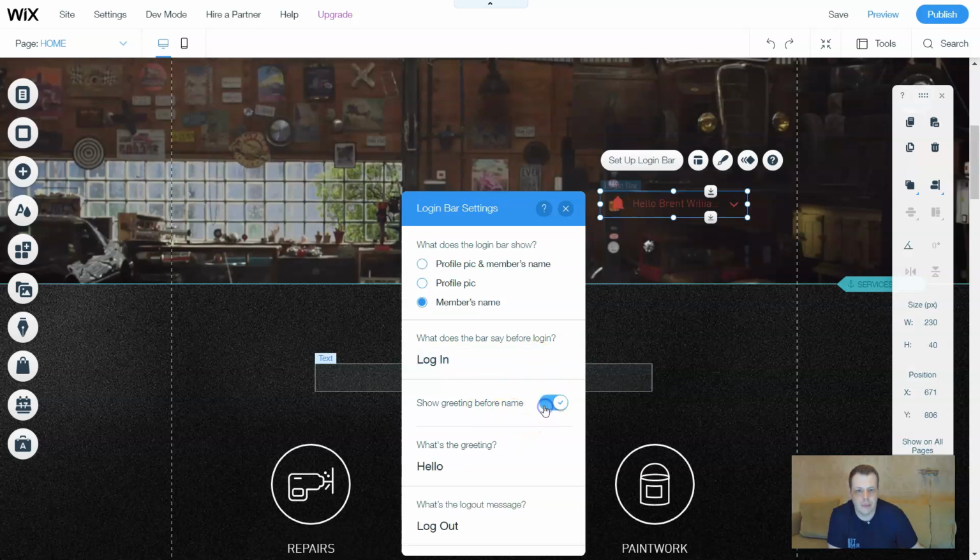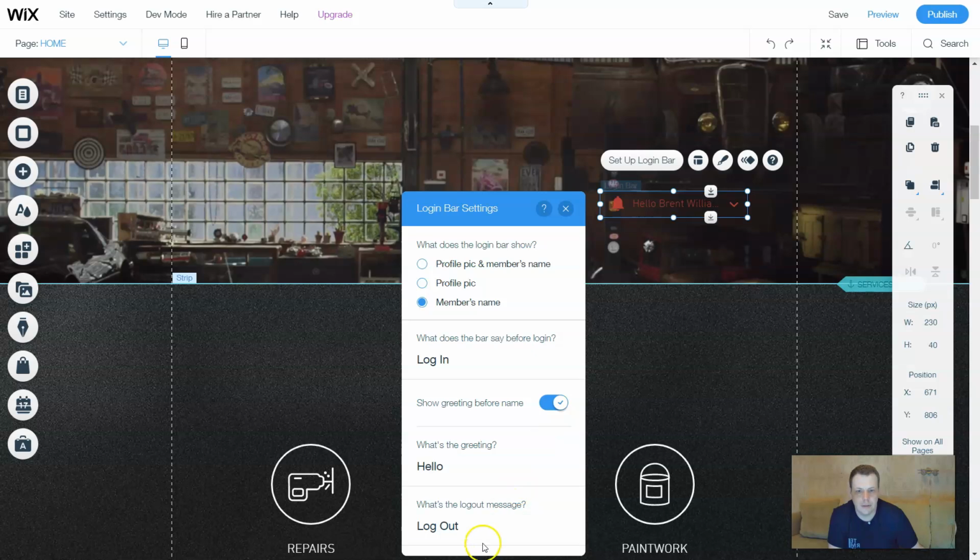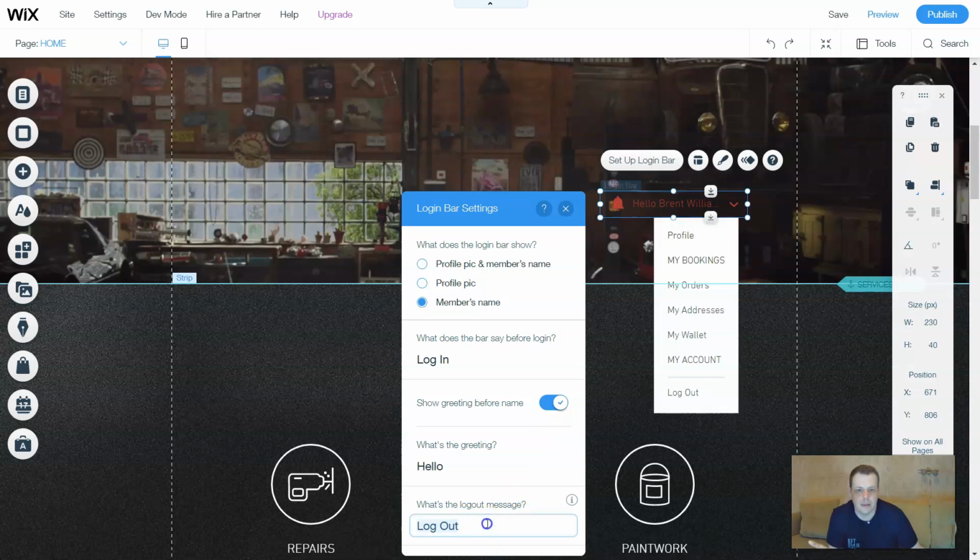Show greetings before name. Let's do it. Hello. What's the logout message? Log out. Here we go. Log out, my wallet, my account, see. All right. So that is the login bar settings.